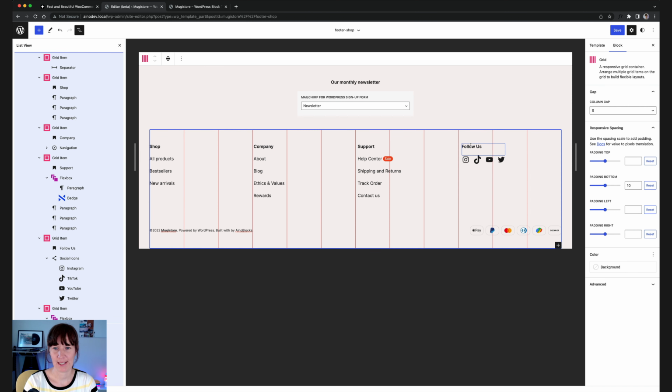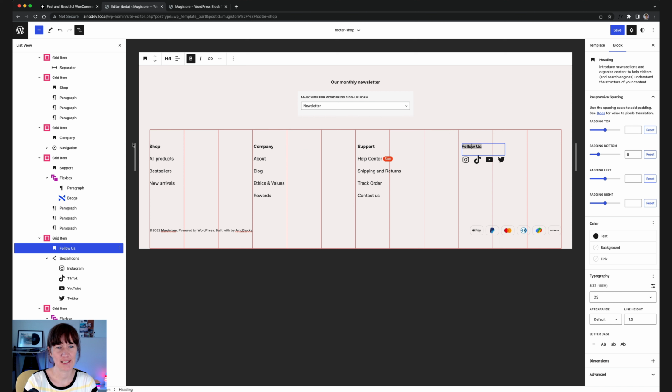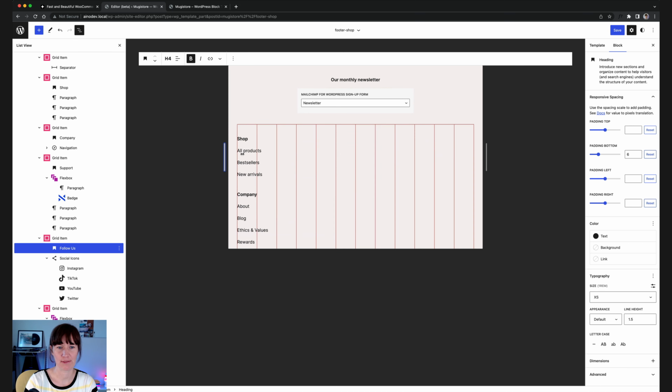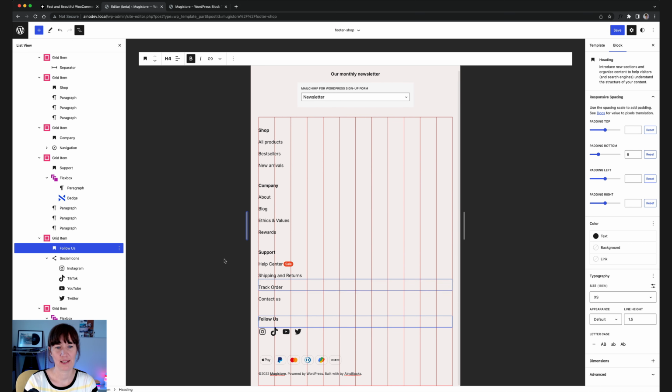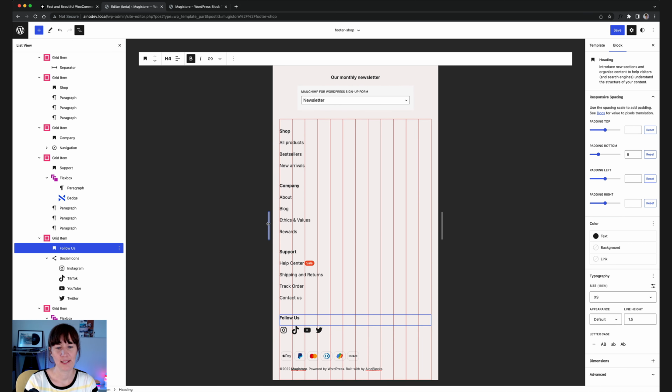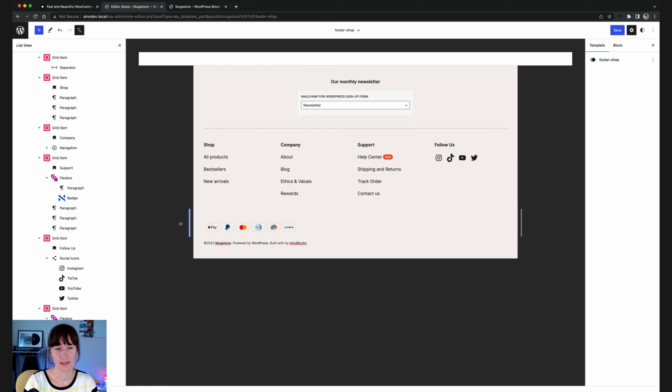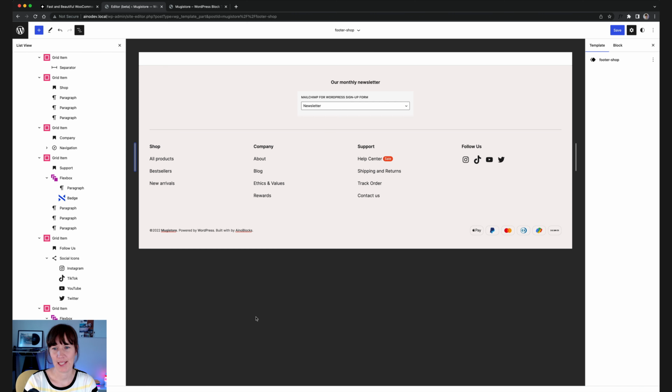So yeah, let me know if you have any questions. I hope you like this footer setup. I think it's pretty versatile, and of course it's also responsive. This is how it looks on mobile. So you have a lot of space and you can preview things. And yeah, I think it's working pretty well for the first version.